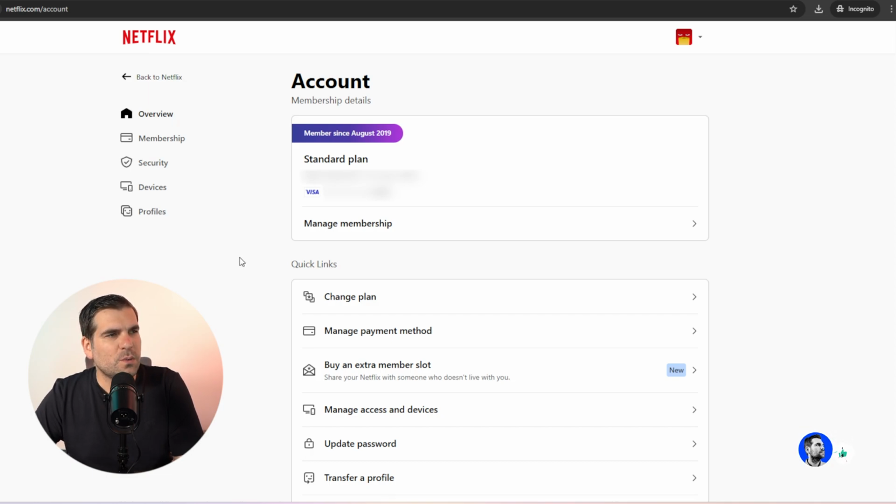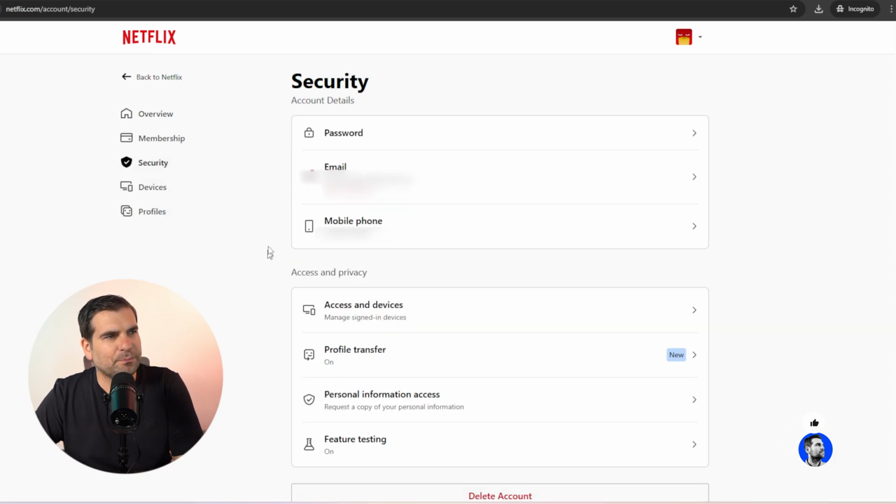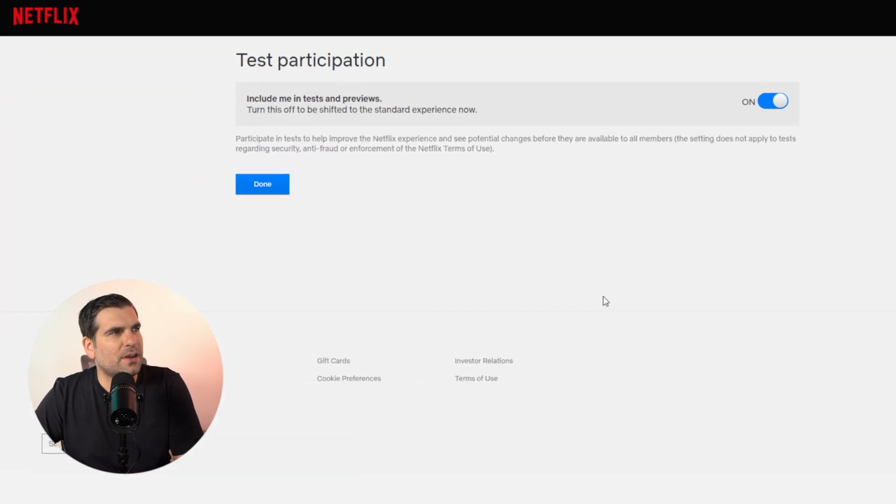Once we are here, we're going to look for the security tab over here on the left hand side. We're going to give that a click, and then down at the bottom here we have feature testing. Give that a click. In here you can see that we've already got this on, but basically this lets you participate in tests so you can see new and upcoming features before they roll out to all members. You'll want to turn that on if you want to be able to see everything that is going on within Netflix. It's a simple one, nice and easy, and then you can start to experience some of those new features before everybody else.